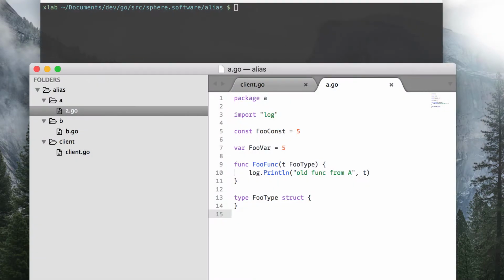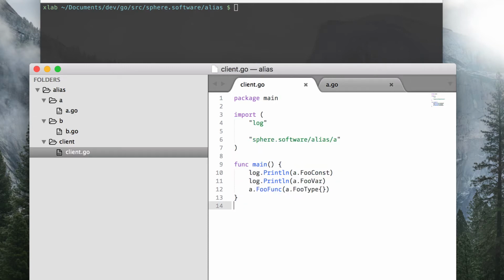The main problem that type aliases are solving is about conflicts during the code refactoring process, when types are being moved from one package to another or being renamed. Let me show this using an example. We have a package called A that defines a constant, a variable, and a function with the type. For example, we have a client package that uses all this stuff, defined in package A. That works just fine, at least for now.